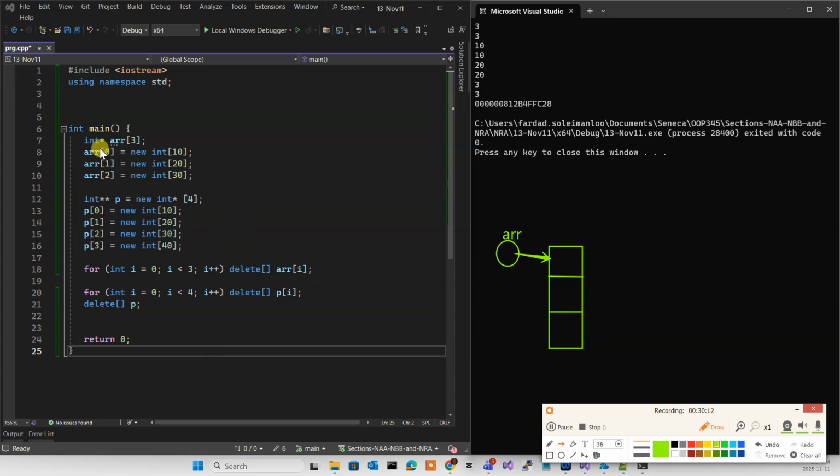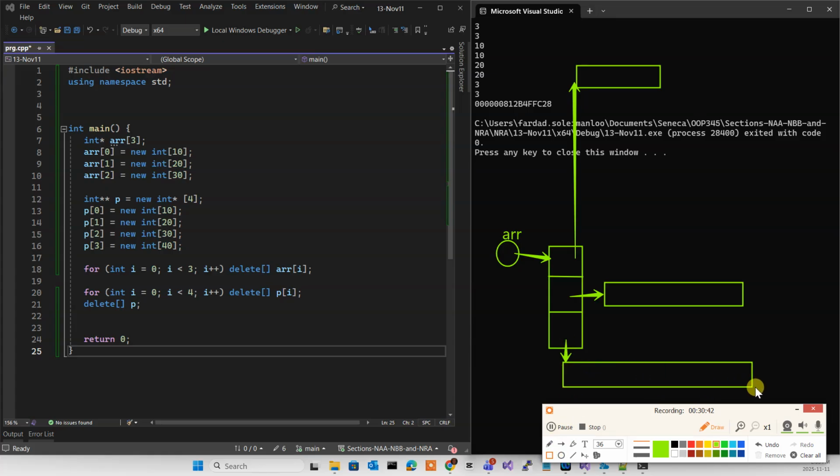Then after that, I'm going to say ARR[0] is 1, 2, and 3. Therefore, the first one is going to point to 3 integers. The second one is going to point to 20 integers. And the third one is going to point to 30 integers.